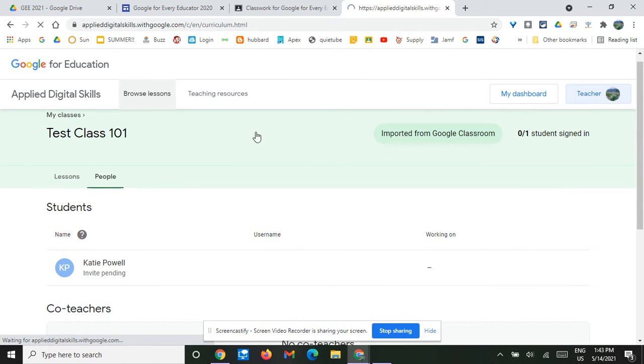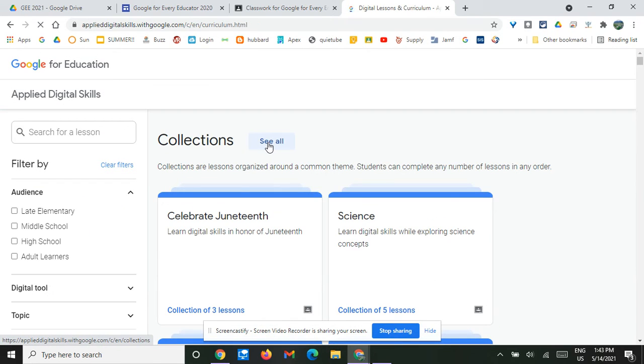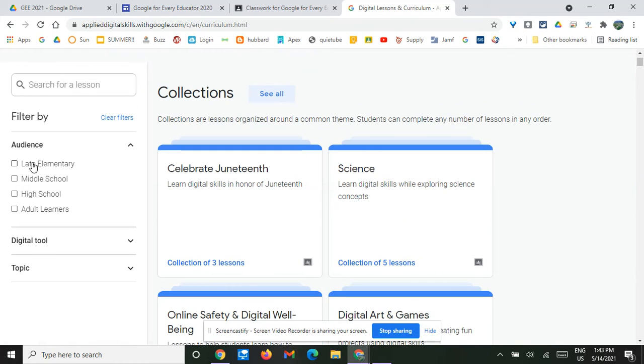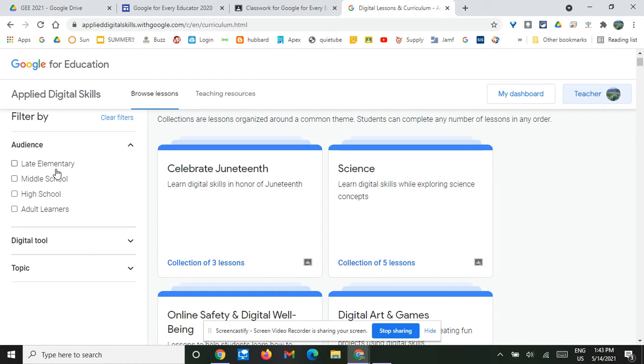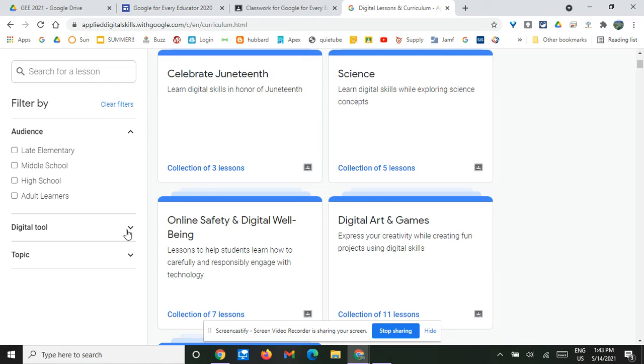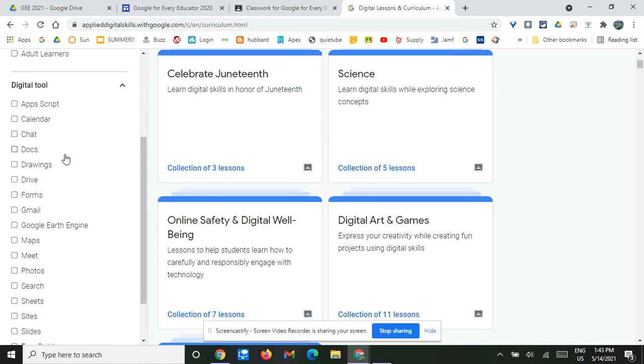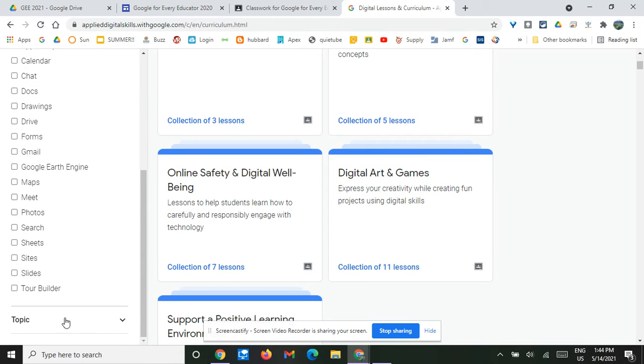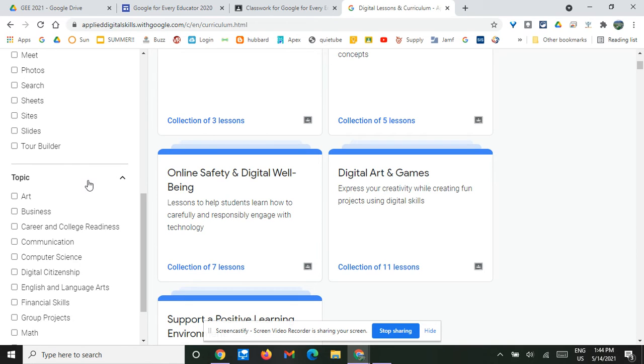So here are the lessons that they have. You can filter by the different grade levels here. You'll notice that there's nothing for young kids. I wouldn't start these with them, some of them possibly third grade, but you might want to check that out first. So you can do it by audience. You can do it by the digital tool that you want to teach, or you can do it by topic.